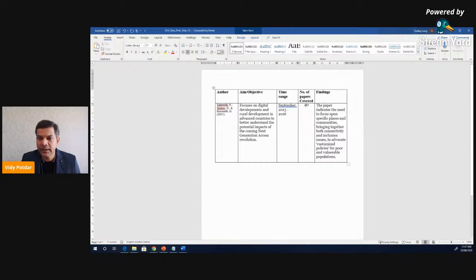That's good. The paper indicates the need to focus upon specific places and communities, bringing together both connectivity and inclusion. So that's good. The findings are good. So Hina, could you just share the link for this paper? Let me quickly open it if it is available, and I can see if there is anything else I would add from there.